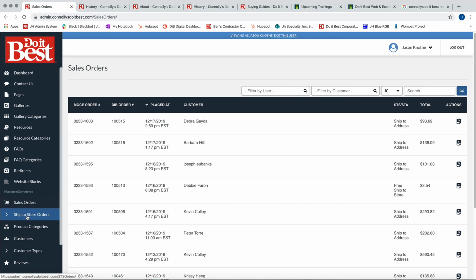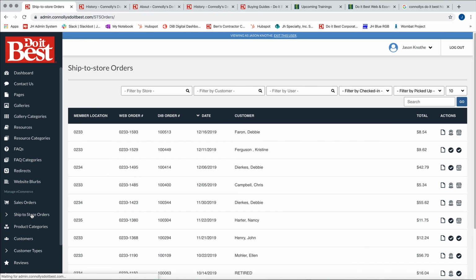If you're only logging in as ship to store, then you're going to have the ship to store orders. And again, very easy, same thing that we just talked about: member location, the web order number 02330233, the warehouse number, the date, the customer, and ship to store comes down to clicking on 3 buttons. We're going to go left to right.